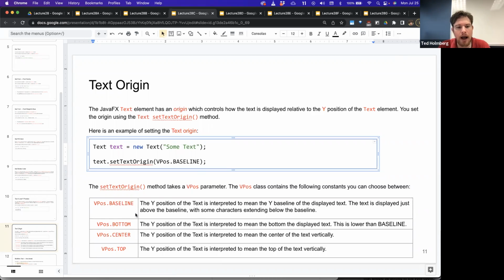And so VPos.BASELINE is going to be, and again, V stands for vertical. So this is essentially the vertical position of where our text origin point starts. So for VPos.BASELINE, the Y position of the text is interpreted to mean that the Y baseline of the displayed text will be just above. So the text is displayed just above the baseline with some characters extending below the baseline.